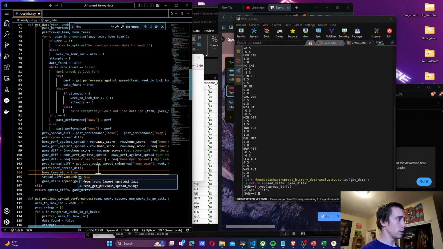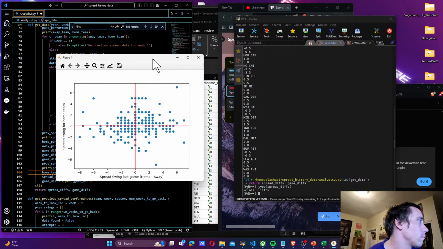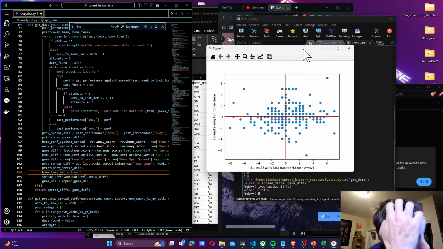So home team win is equal to true if game, return spread diffs, game diffs. Spread swing for home team. Spread swing last game, home minus away.